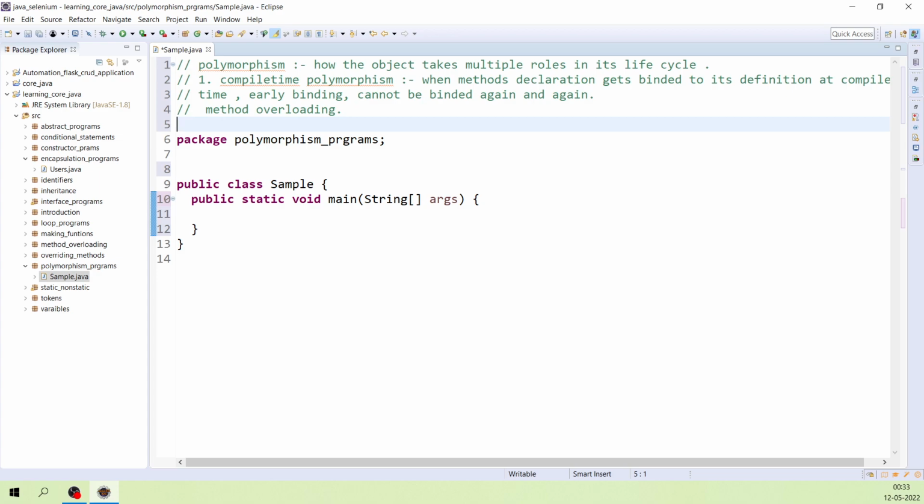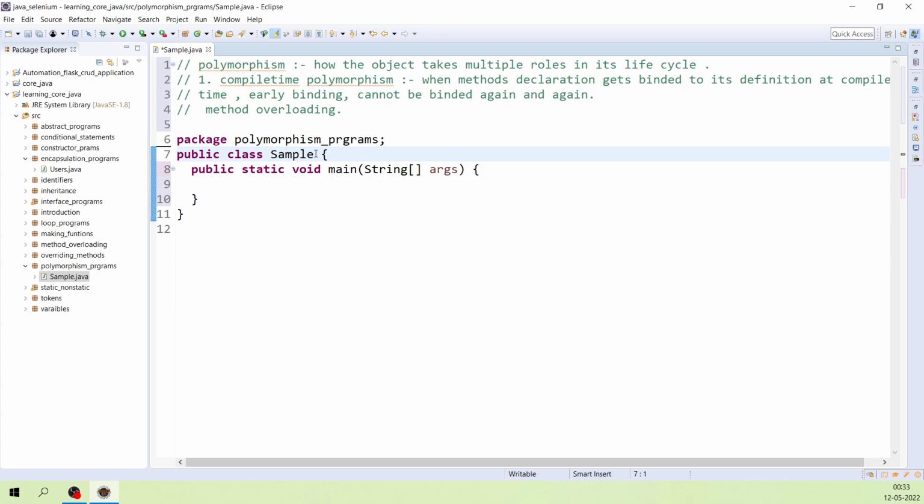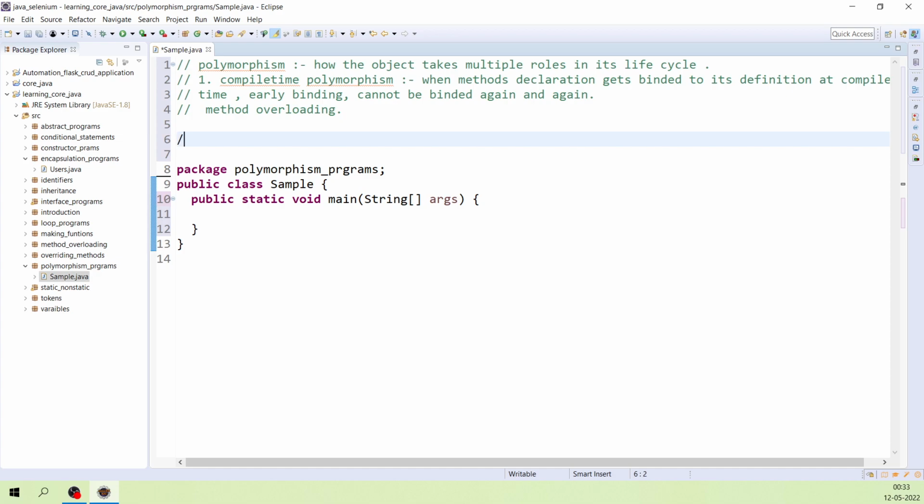So method overloading. In the previous sessions I have given the example for method overloading, so I will not be doing a method overloading example, but I will come to the second type of polymorphism, for which we'll be writing the code today, that is called runtime polymorphism.